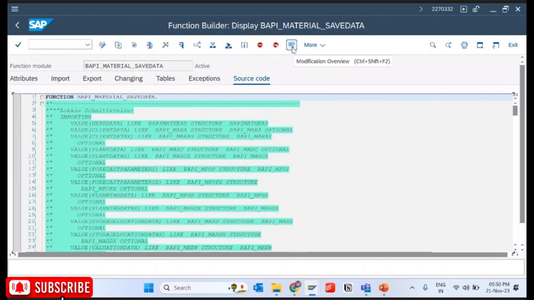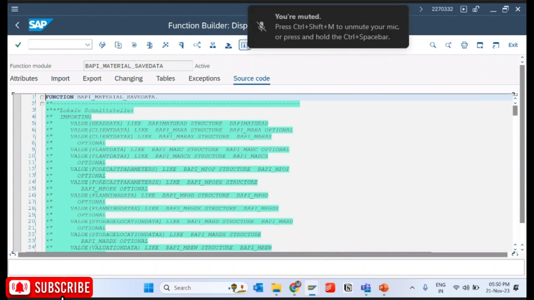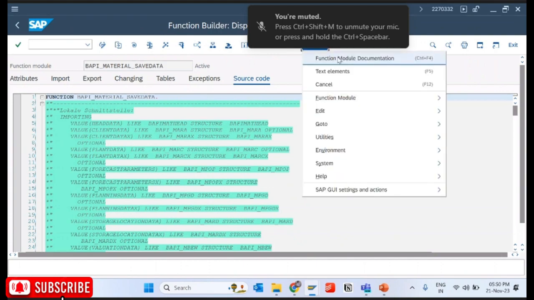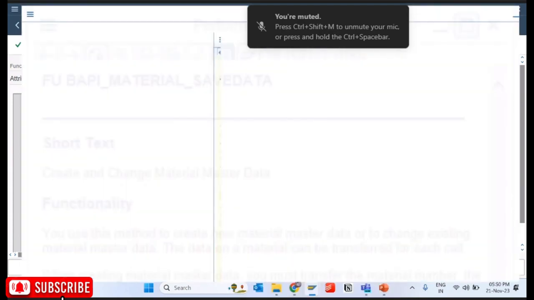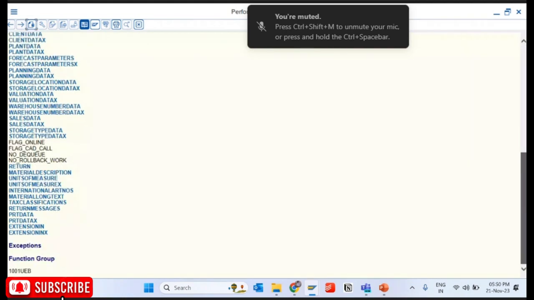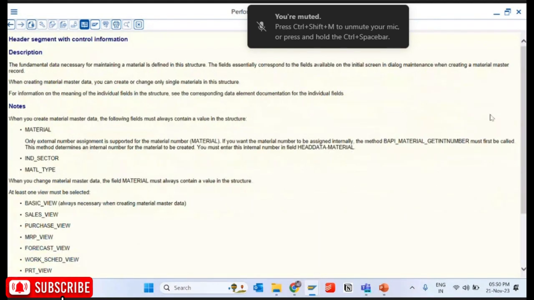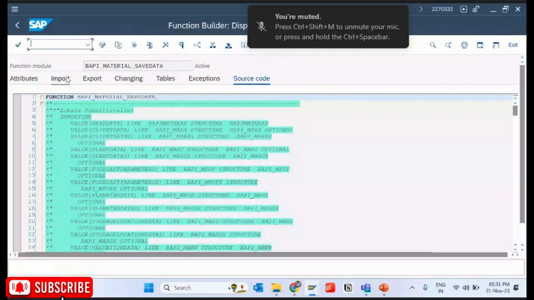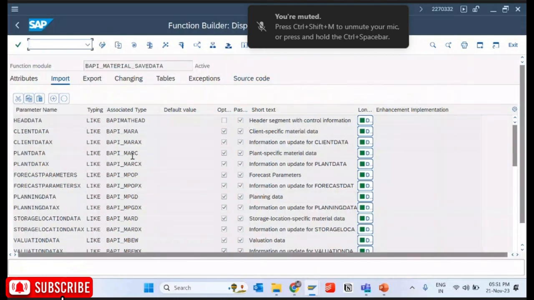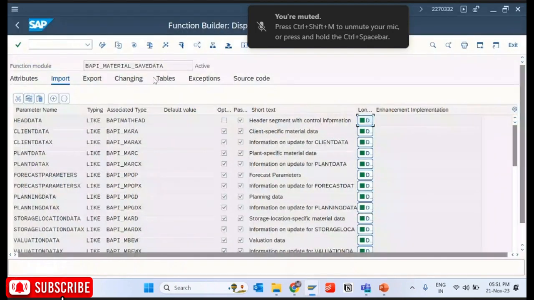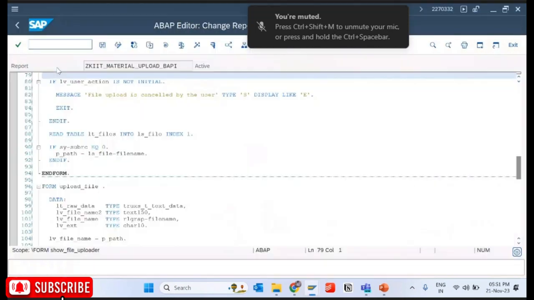I can go here and modification overview, function module documentation. You can read, create and change material master. You can use this method to create material. You can read this. All these parameters are there. You can click it. It will take you to the new screen. You can come here. You can read these parameters, and here the help documentations are also there. So this is the function module that I want to call.